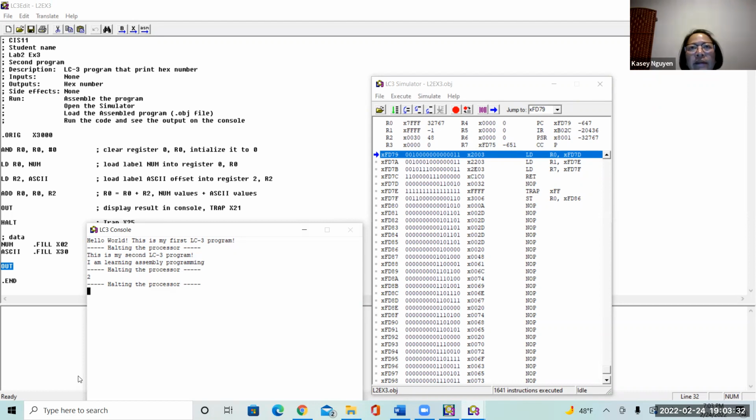So if I want the number 9, what do I do? Or number 8, what do I do? I initialize my num as a different hex value, and I still have to add the ASCII difference, right? The offset to convert it.